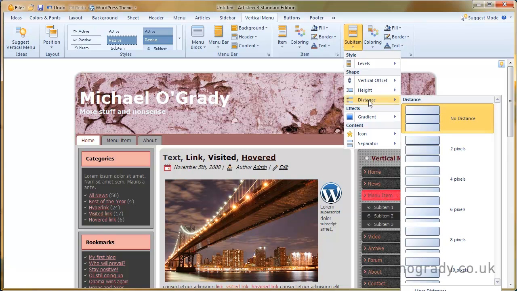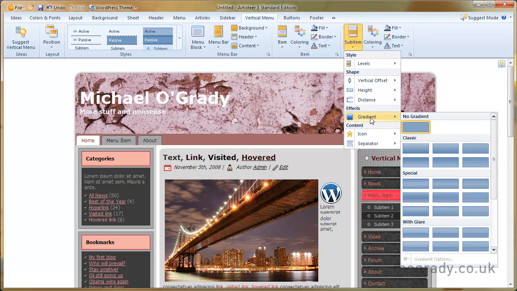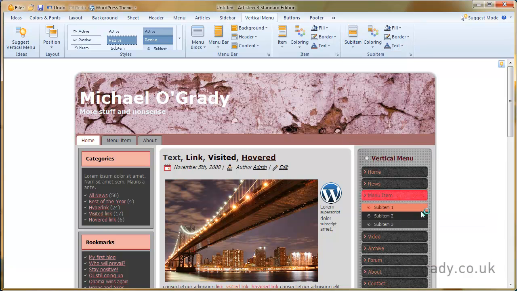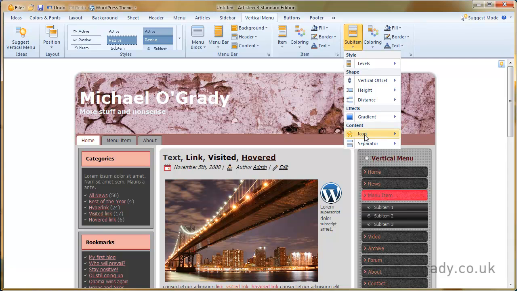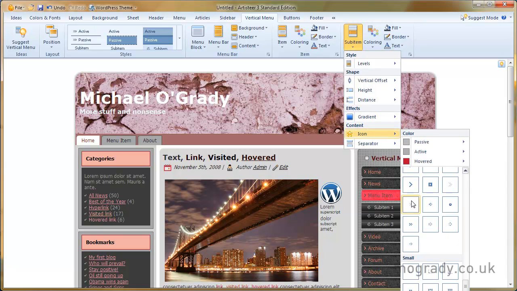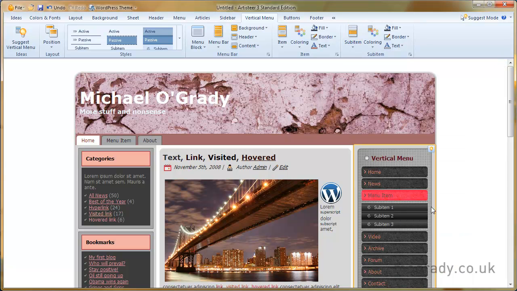Apply a gradient. Let's go with a top-down gradient with a bit of a glare over the top. Again, we'll change the icon. We have a little squiggle. Let's see if we can find ourselves a right arrow. Okay, that's nice.